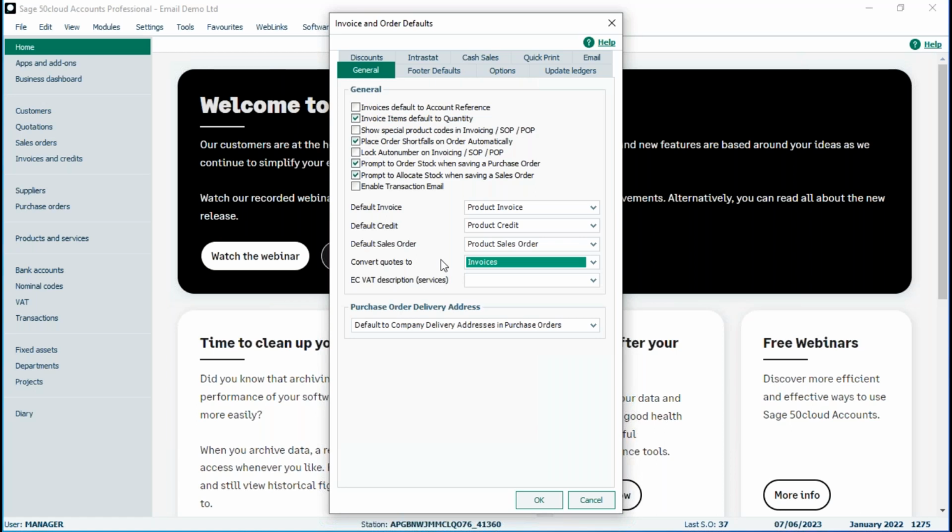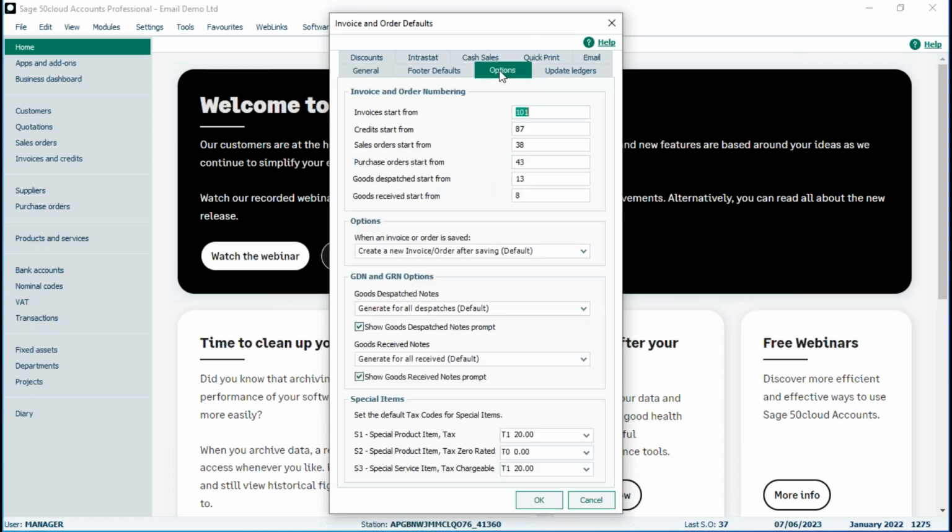The way that you enter a quotation, though, doesn't differ depending on these options. So it's going to look the same no matter what. So I'll just leave it set to invoices. The only other thing really to consider in here is on options, and it's to do with the numbering sequence.